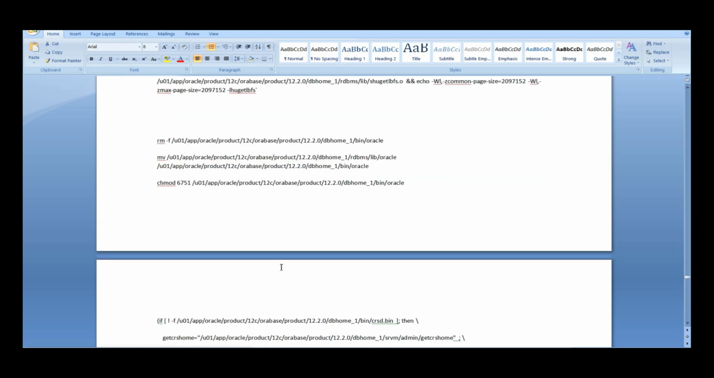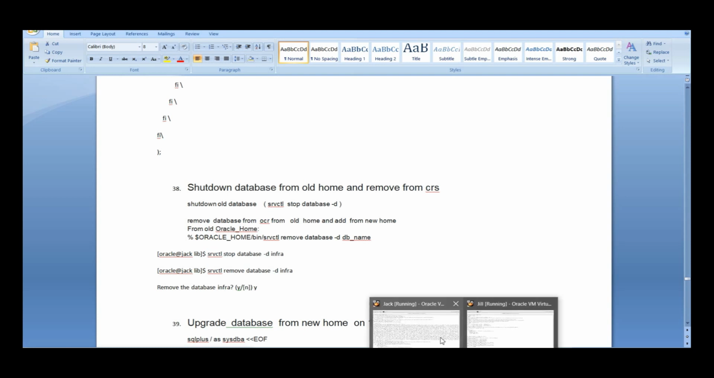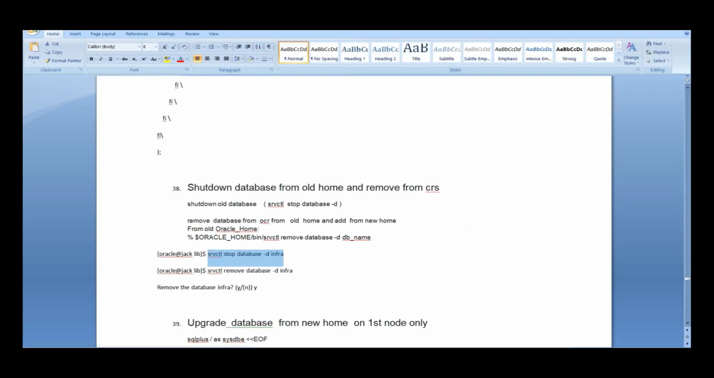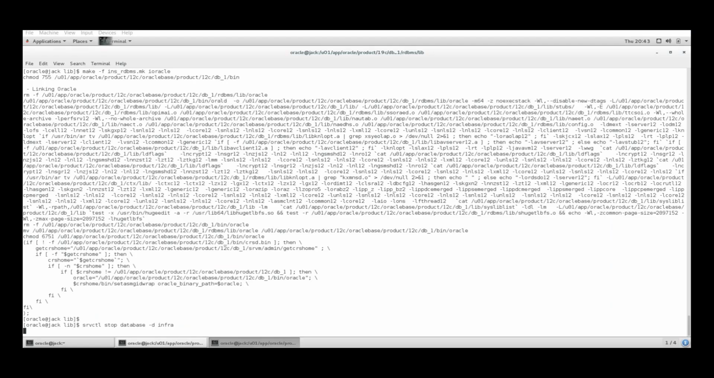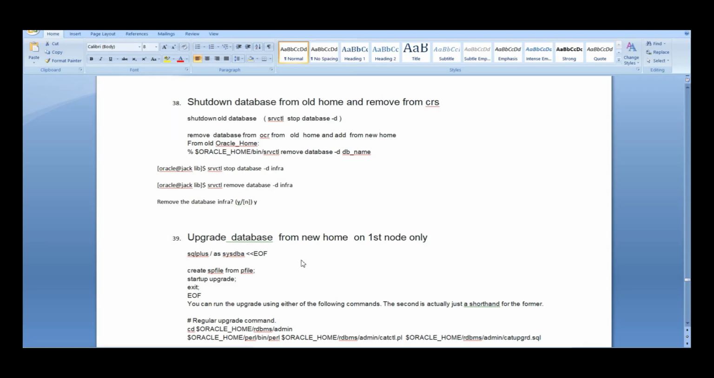Now once this is done, next step is shut down the database and remove the database. So once this is shut down, I need to remove the database. Let me remove the database from this home. So this is removed. Next, from my 19C home, I need to start up upgrade.